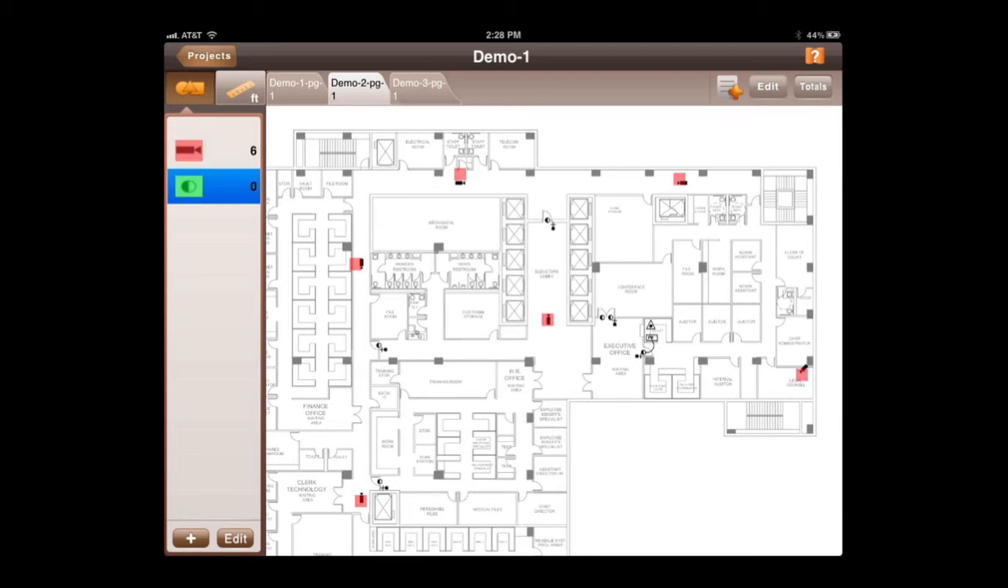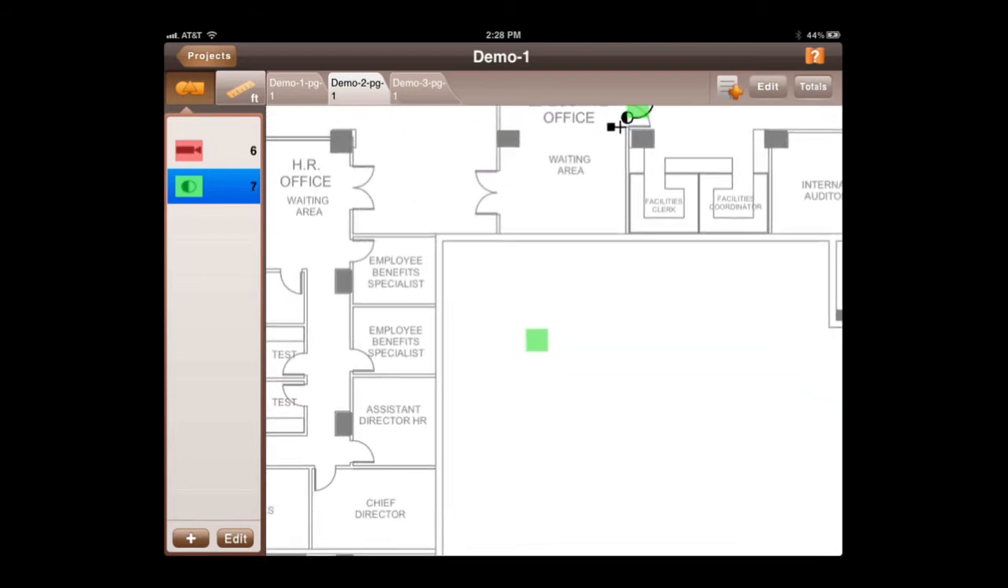I'm going to switch and select the green, highlight those. Done. Let's say we make a mistake. Go ahead and zoom in a little bit, tap and hold on the actual shape, hit delete, and it will be removed from the screen and the count will be decremented.